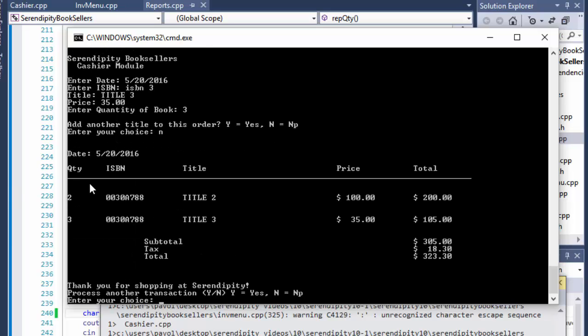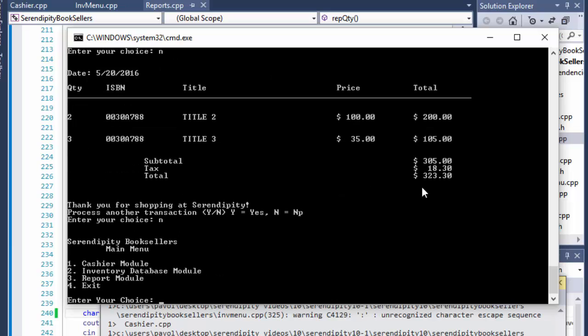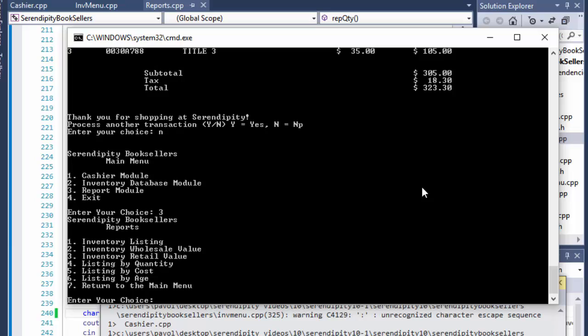And here it is. I have 2 quantities of ISBN, I forgot which one it was, and it throws the totals 200 because I'm ordering 2 titles, and 305. That seems to be okay. So enter your choice. It's asking if we want another transaction. I say no. And now I'm going to report modules, and let's check those.